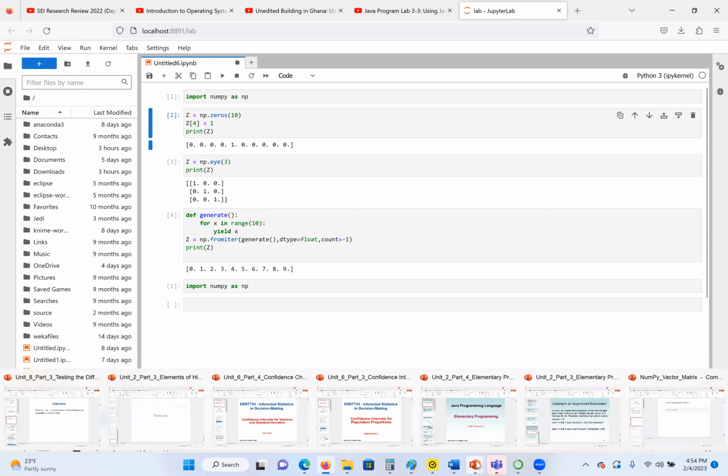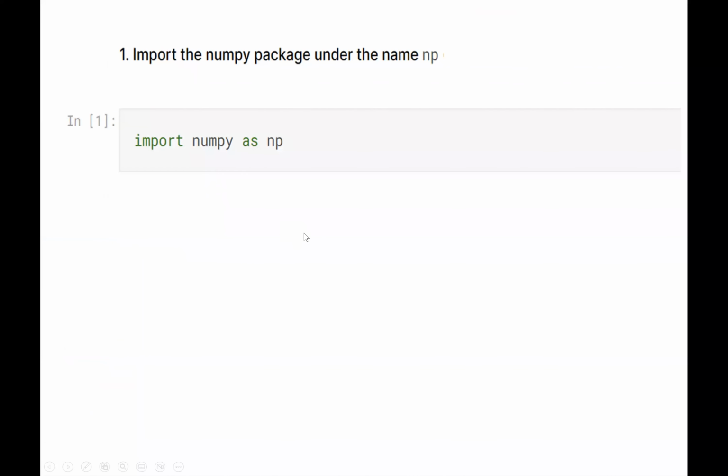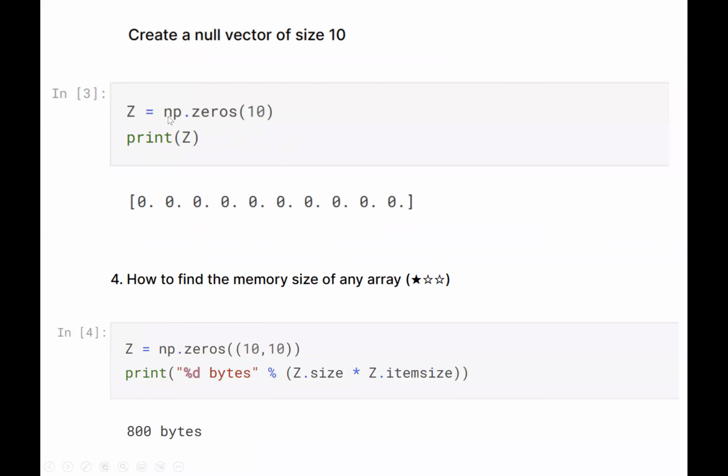Most of the functions and operations we shall see here, I use Jupyter Lab. As we said, the first thing we do is import NumPy as np. Again, the name can be any name, but I'm using np. By default, most textbooks use np. So here we say np.zeros(10) and assign it to Z. This means I'm creating a vector with 10 elements, and all the elements are 0 because we're using the zeros function. Then we use the print function to print the content, which gives us zeros.